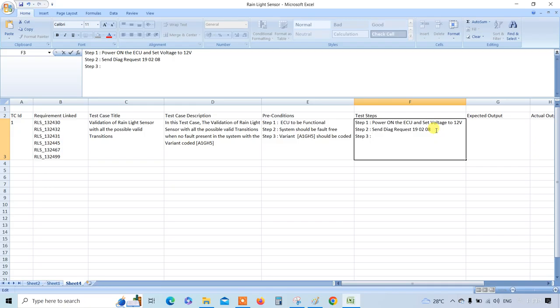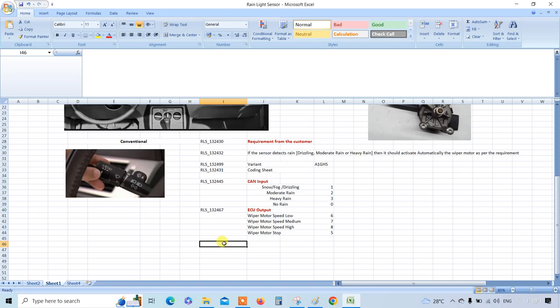Then step 3, we can write: send the CAN input signal. What signal? Let's discuss that now. Before that, I'll just complete the phrase: send the CAN input signal, particular thing. Here we can see maybe the requirement can be like this.